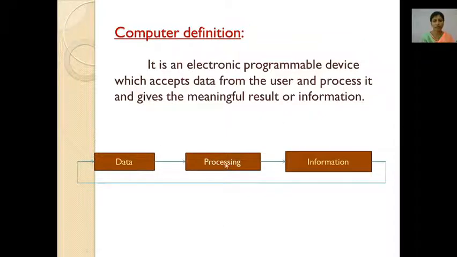Whatever data we have given, it will process, meaning it will calculate, and give the information to the user through an output device. The monitor is one of the output devices. How is it an output device? Whatever information is calculated will be displayed on the monitor screen, meaning the user can see that information on the monitor screen. So the monitor screen is the output device.